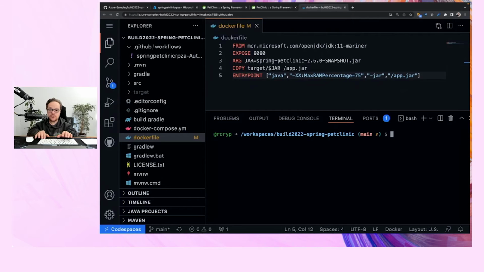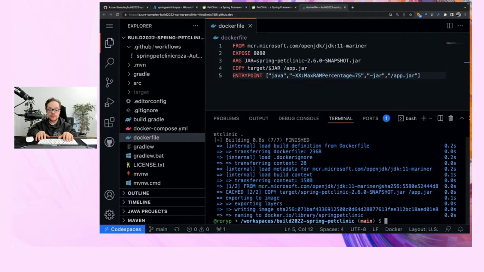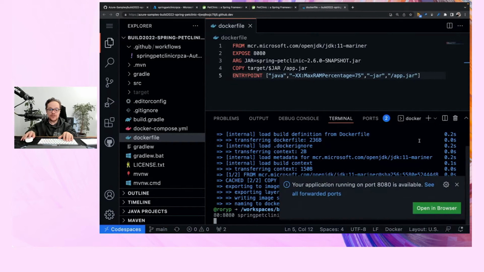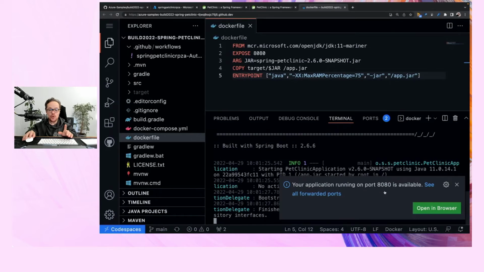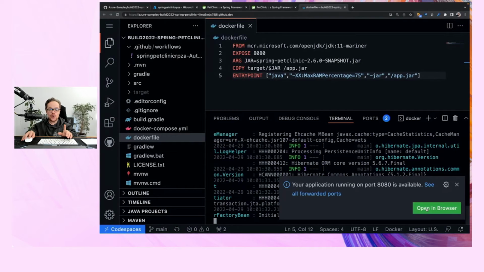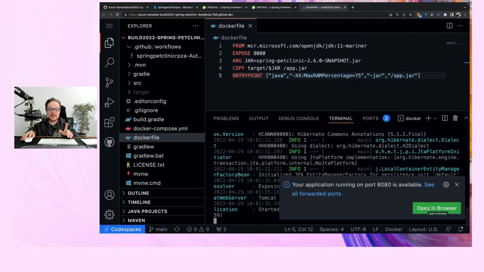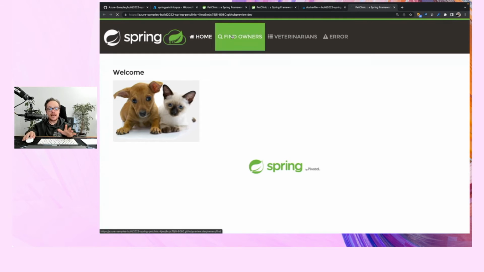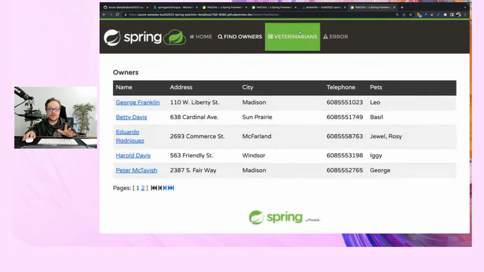Now I'm going to build my application locally in my Codespaces environment. And then I'm going to run that application and bind it to port 8080. You can see there, it immediately picks up that you want to use port 8080. Let's wait for the application to start up. And then you can actually open in your browser and debug your Docker containers in GitHub Codespaces. You can go Open in Browser. And this is port 8080 that Docker is hosting. So I find my owners, and there's my Docker container.